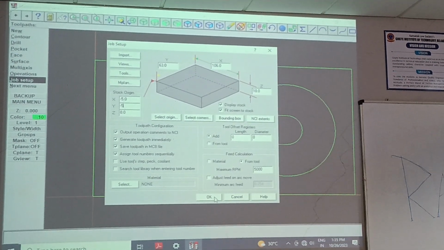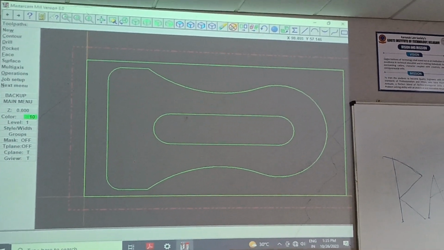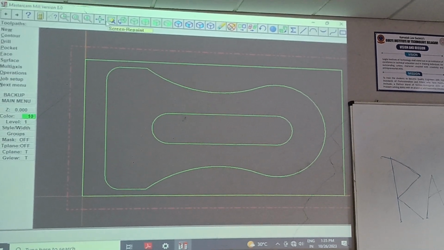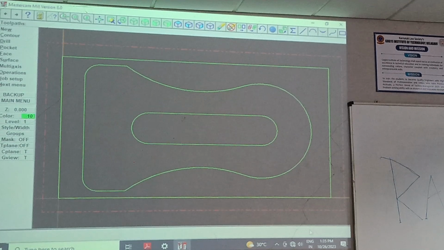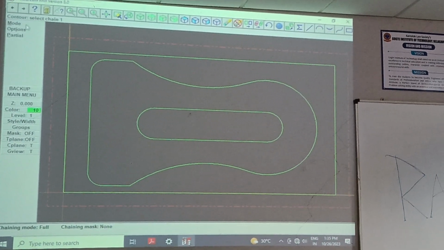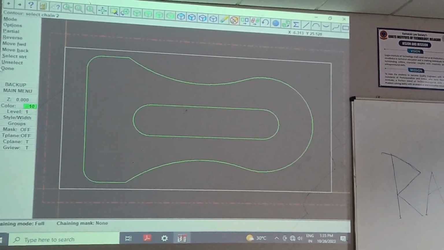Remember this. Click OK. You have to see to it that this dotted line, the red line is entirely covering the geometry in a perfect manner. Can you see that? I'll go to contour operation, chain. I'll click on the outer part, one line. The entire thing gets selected.